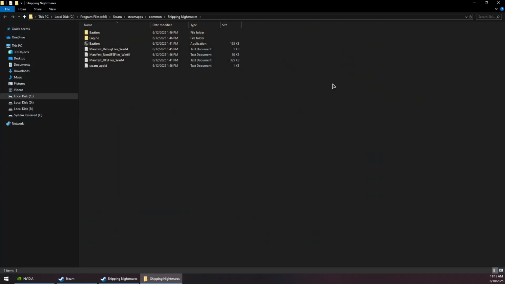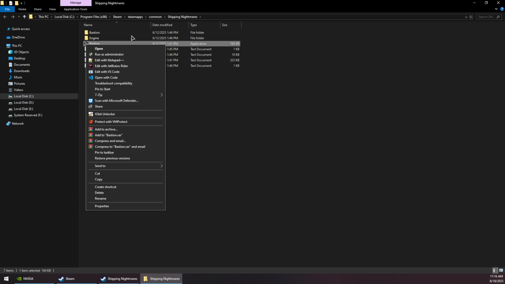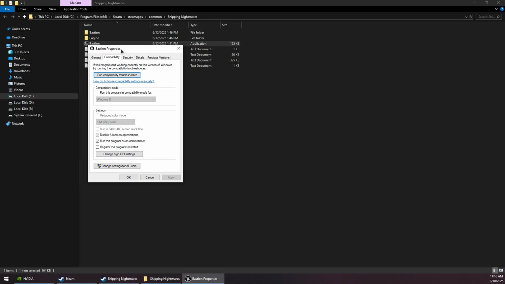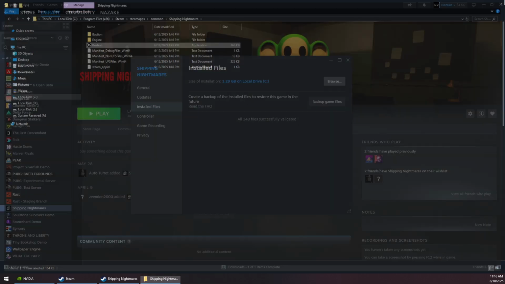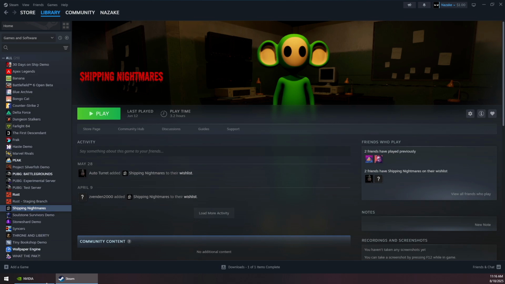Then you will need to click on browse button and then find the game's exe file, right click on it, go to the compatibility tab and make sure to enable both of these options right here. Click on OK and then close out of this window.